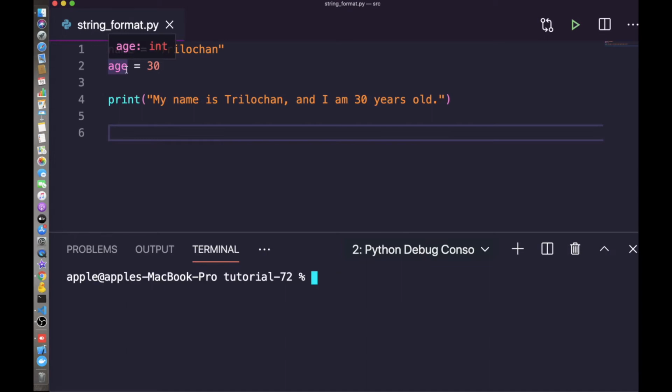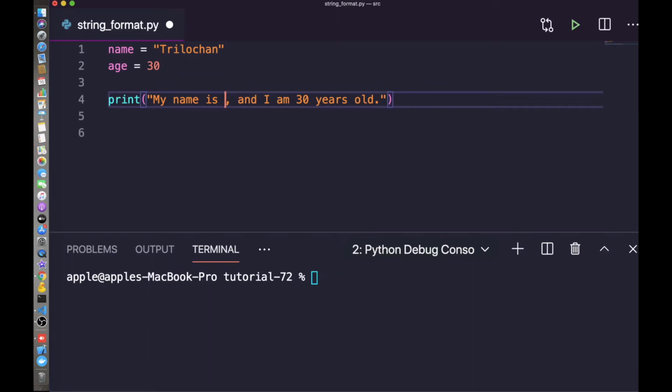Let's start with concatenation. Concatenation is something you learned when you first started to code. As a result, concatenation can seem like a quick shortcut to string formatting. Okay, here you can see my name is Trilochan. In Trilochan, this is a constant. You can replace it with a variable name.